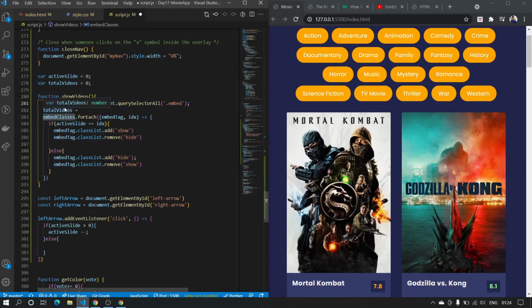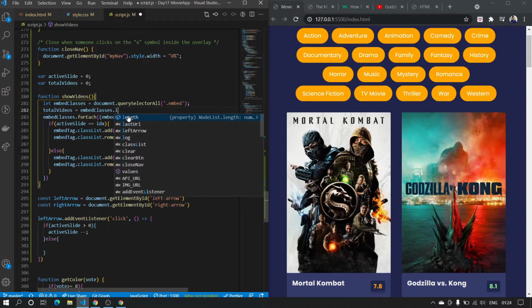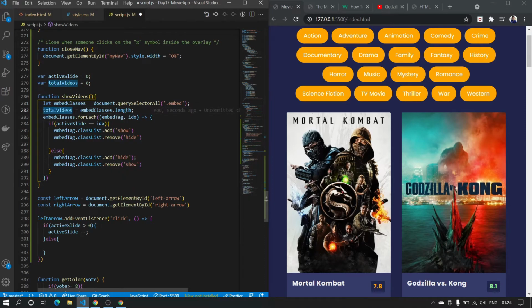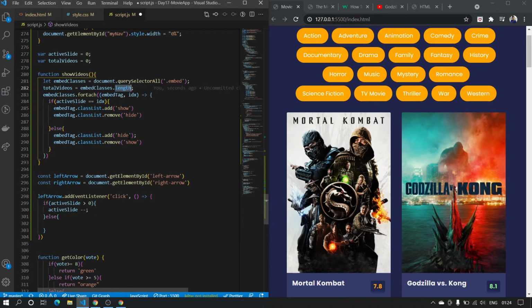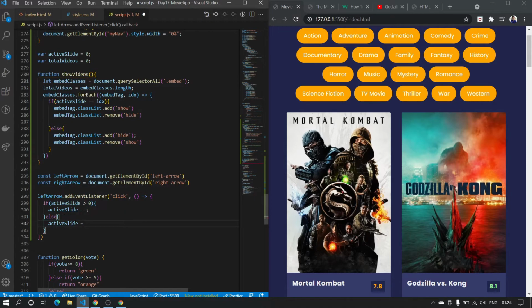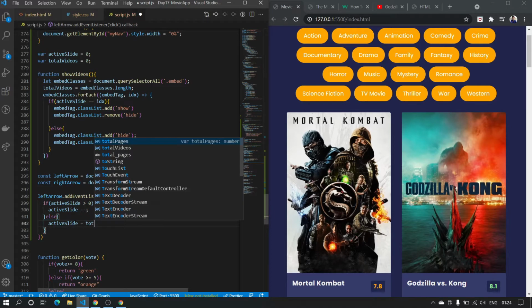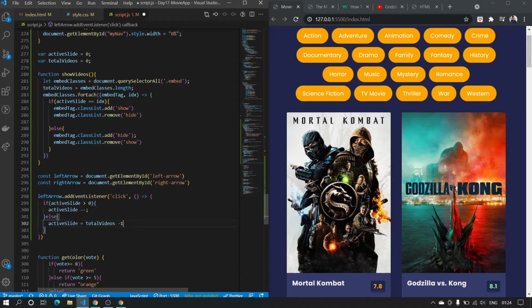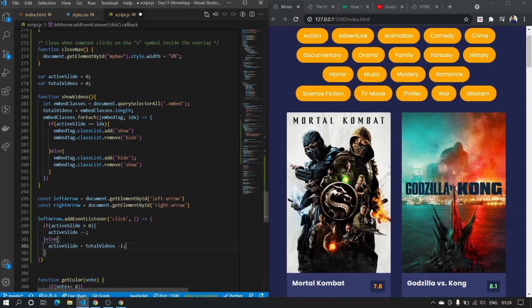We'll set the value as the length of this embed class. So embed class is equal to embed class dot length. Okay, total videos is equal to embed class dot length, and we need to set the active slide equal to total videos minus 1, because we are getting the active slide from 0, so we need to reduce it by 1.